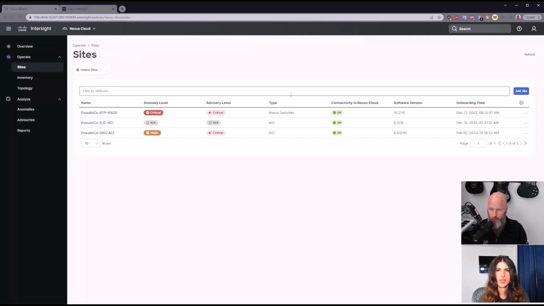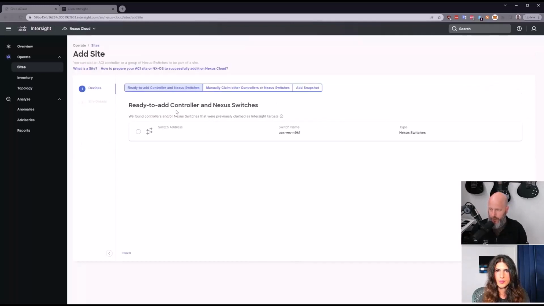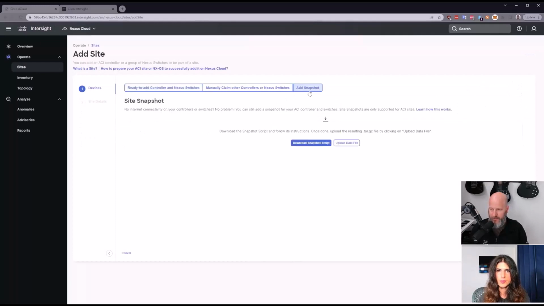For sure, yeah. So here we're on the sites view, and we can see here on sites that we have a few online sites. But if we add a site, we can actually go here and we can do an add of a snapshot.